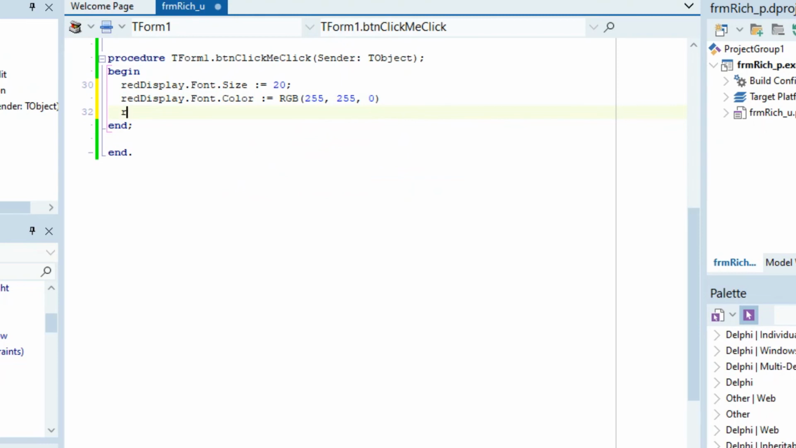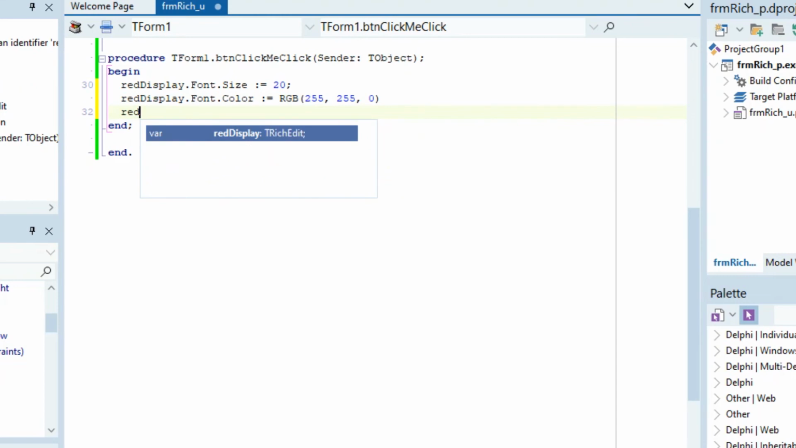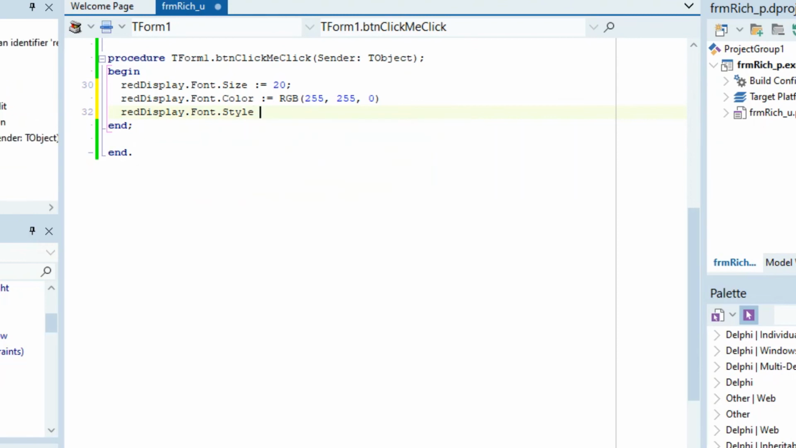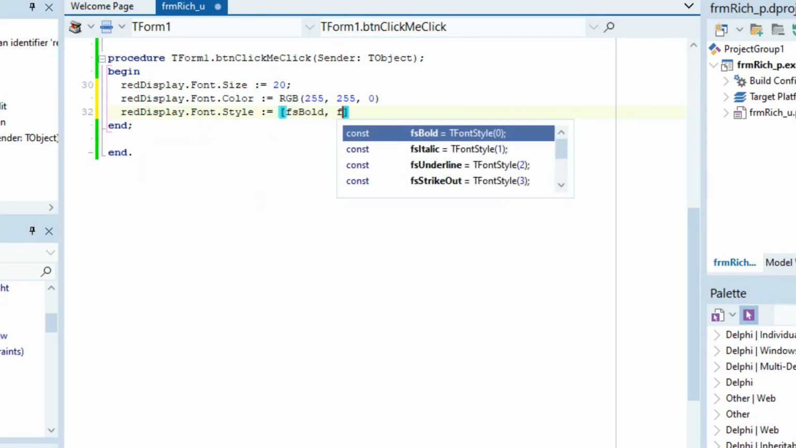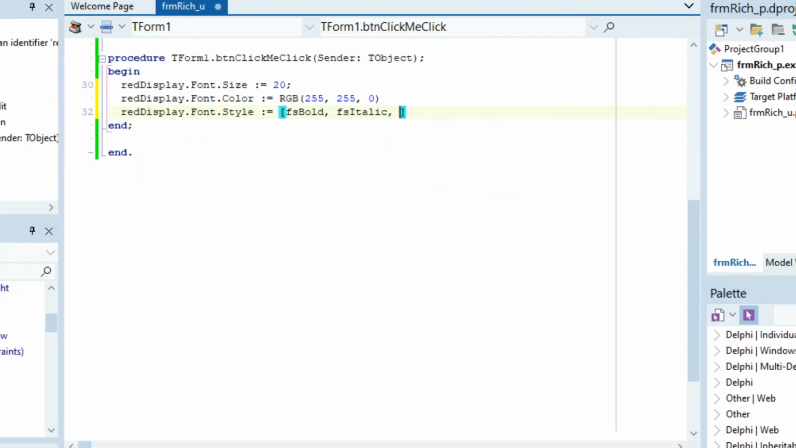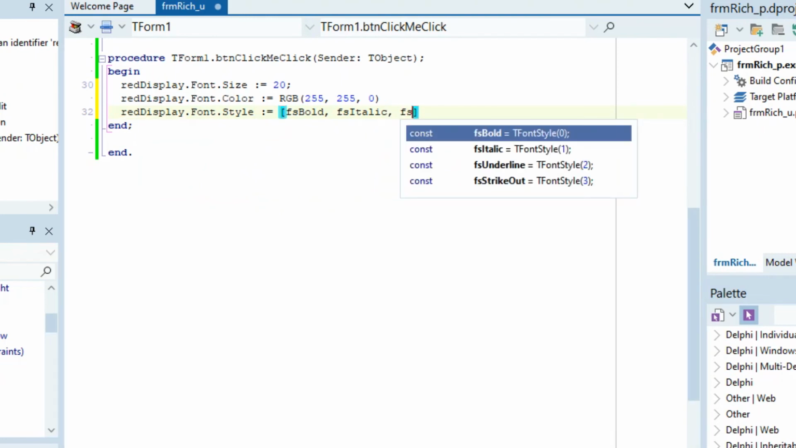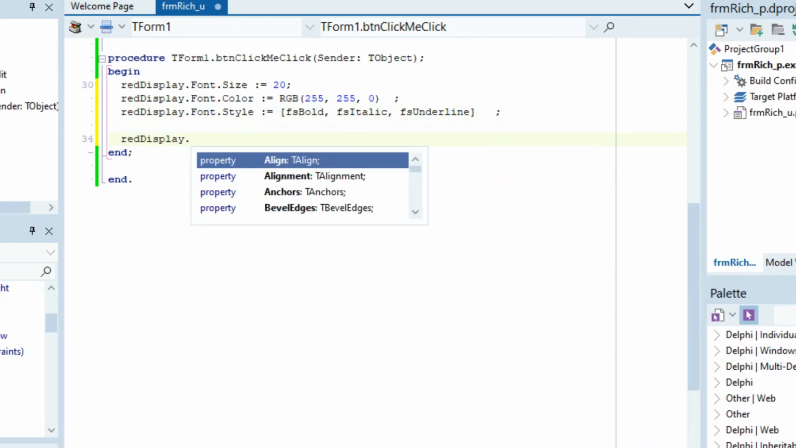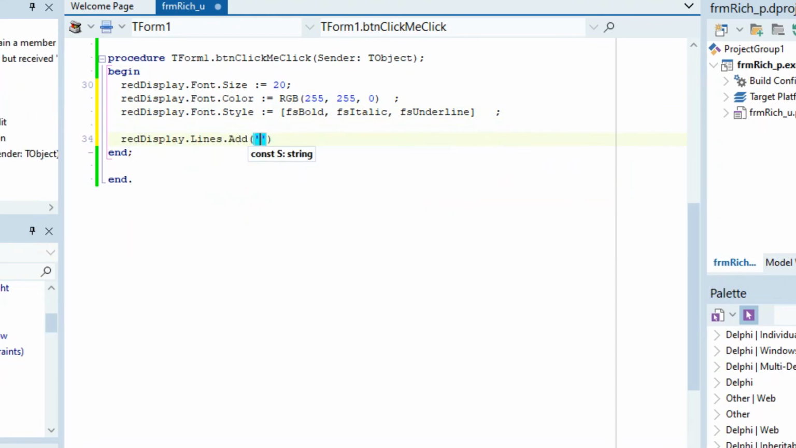Then you can go RichEdit dot Font dot Style. Now you can change the style to something you'd like, for example fsBold and fsItalic. Maybe if you want, you can go fsUnderline as well. There's a bunch of things here you can choose from. Let's add some text. So RichEdit dot Lines dot Add, and we can just add some text that says hello there, hashtag 13, I am cool.